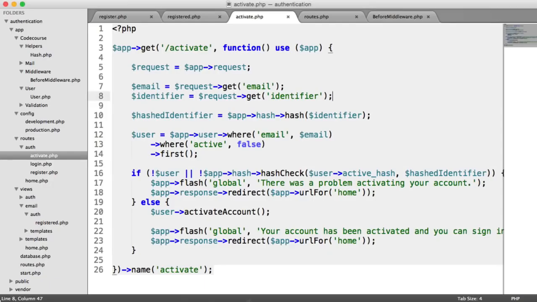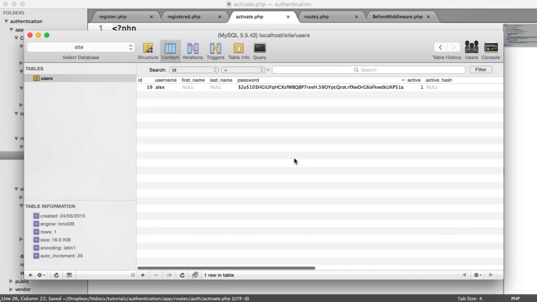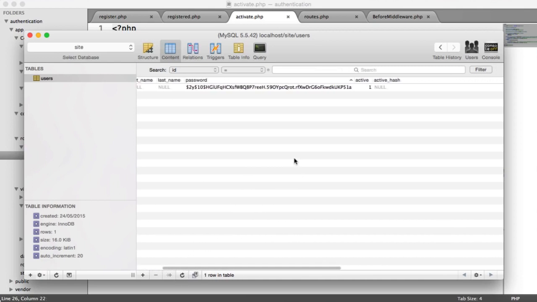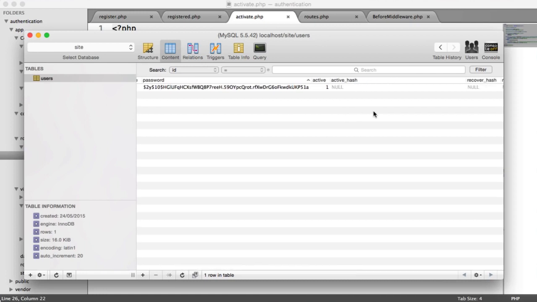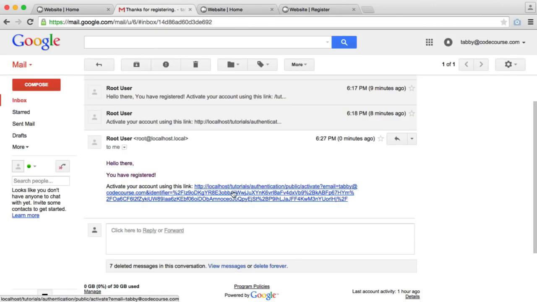So although that was a little bit long-winded, we are making sure that we're not allowing anyone else to activate anyone else's account by generating a very large identifier, hashing that identifier within the database table, and then obviously allowing the user to click that link in their inbox to go ahead and activate their account.